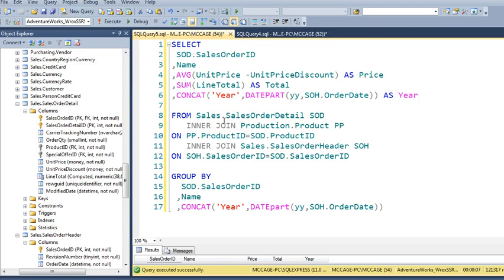The from clause indicates our tables that we're going to use, and we're going to inner join the sales order detail table and the product table on the product ID from each table. We're also going to inner join the sales order header table, based on the sales order ID, coming from the sales order header and the sales order detail. As long as those two match up, then we're going to pull that same information.